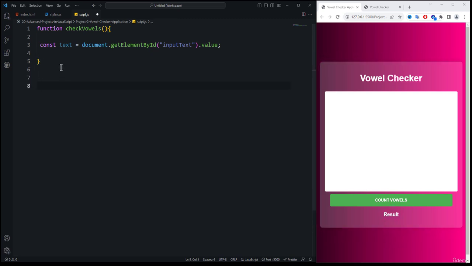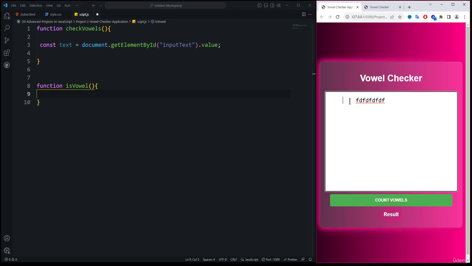once we get it, we want to create one function. Outside of this particular check vowel function, we need to create a function which is vowel. This function will check whether the vowel exists or not, because we are going to take the entire value of this text area and treat it as an array. That is the reason we are going to pass this array to this particular function, and then this function will check if there is a vowel in that array. If it exists, it is going to return true. If it does not exist, it is going to return false.